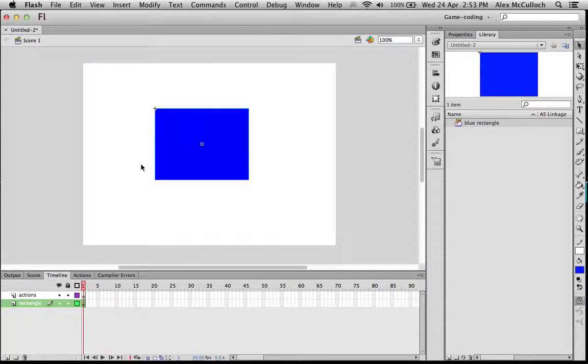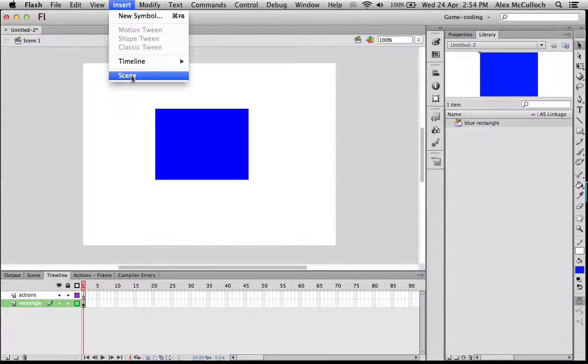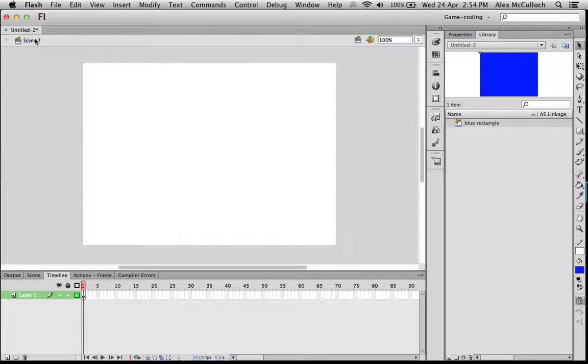So yeah. So then what we have to do is decide where we're going to go once we click this button. So when the user clicks on the button, what's going to happen? And I'm just going to make it go to another scene. So up here you can see I'm in scene 1, and over here you can see I've only got one scene, which is scene 1. So I'm going to make a new scene. So to do that, I go up into Insert, Insert Scene, and now I'm in scene 2.